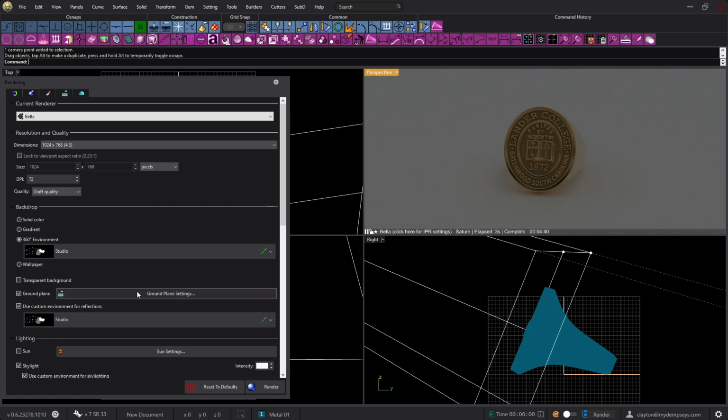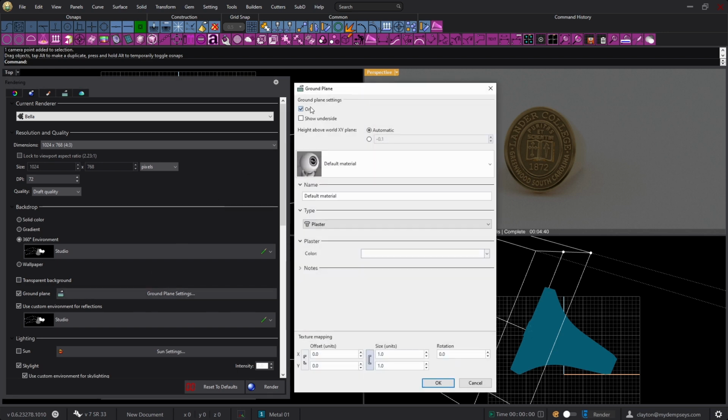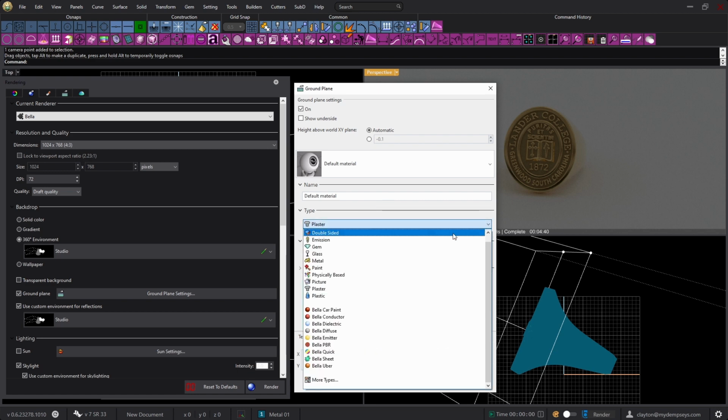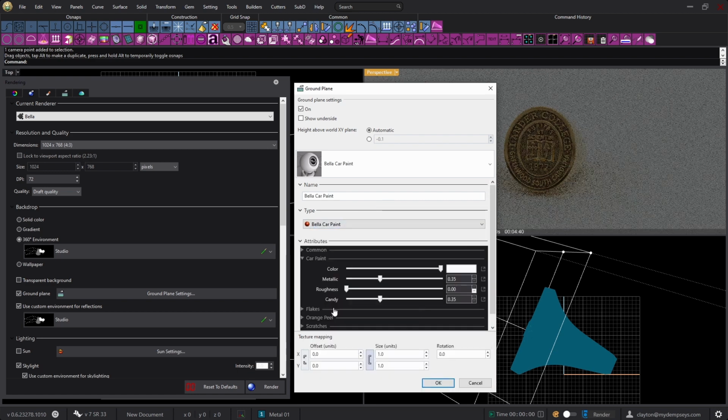The next thing we want to go to is our ground plane settings. Something I like is the default material is like a plaster material, and I found that Bella car paint is a really nice material, and I just crank it all the way to white because I want a white background. But some of the other settings I've been playing with a little bit too is pull the metallic down some, so it's not quite so metallic and reflective. Give it a little bit of roughness so that there's some texture there, and it's very, very slight.